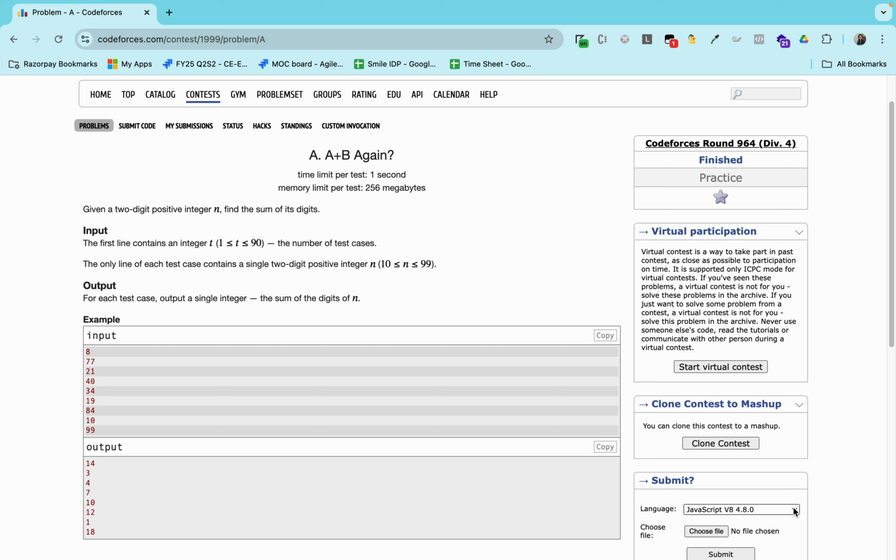Today we are going to see how we can solve a problem which I have taken from Codeforces in JavaScript. The problem says A plus B again. I took this problem from one of the recent contests that happened in Codeforces earlier this week. If you want, you can check it out.